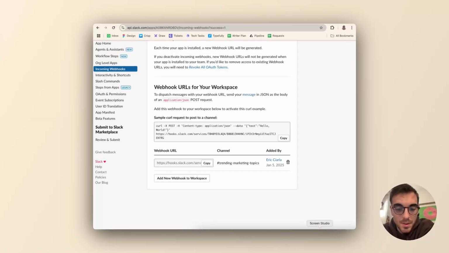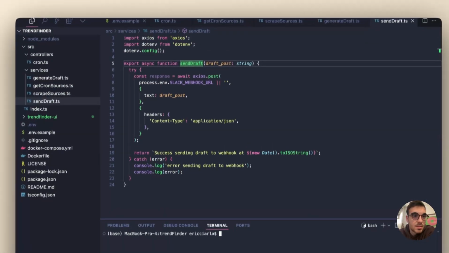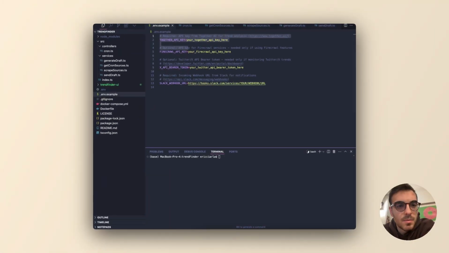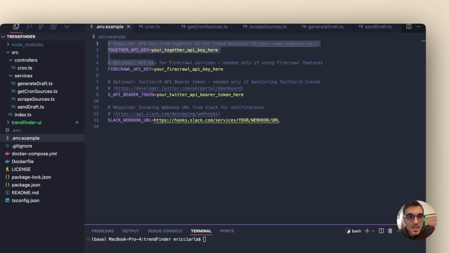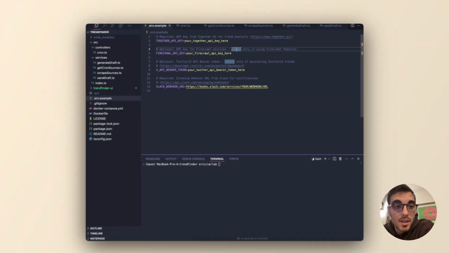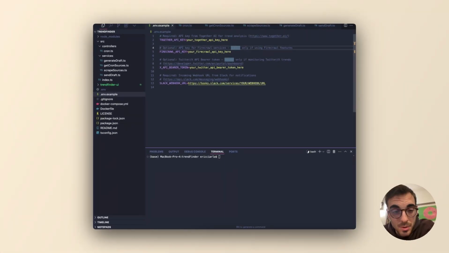So once you have all of those keys, you're going to want to create a file called .env. In the repo, there's a file called .env.example. All you have to do is remove the .example part and then paste in your Together API key, your Firecrawl API key, your X API key if you want to use one, and then your Slack webhook URL that we just created inside of that app.